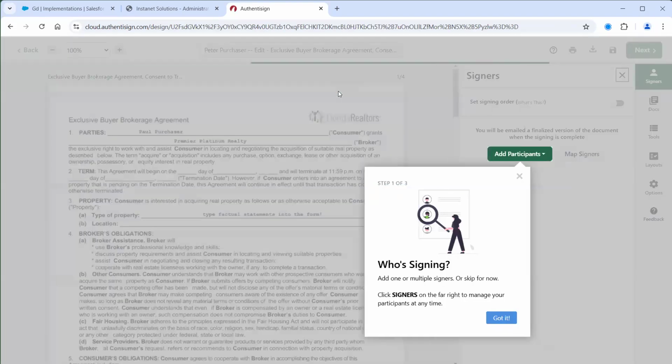Clicking on the pen, right? So this will drive us to Authentisign. We call it the design step. This is where we're really going to prepare. This form is technically completed, right? I typed up all the fields. I've got it all typed up and ready to go.